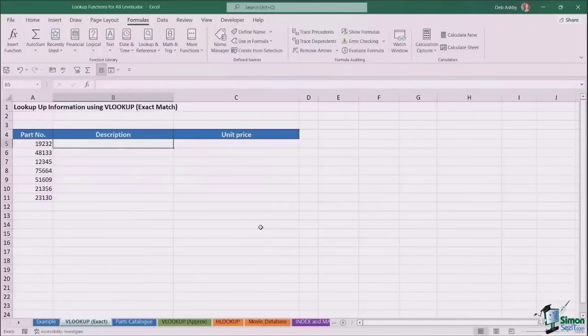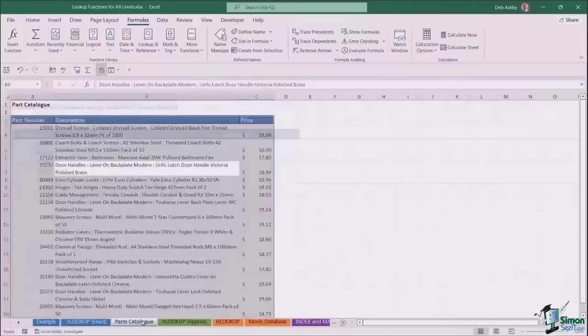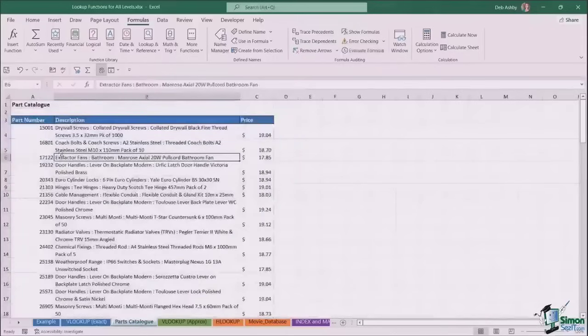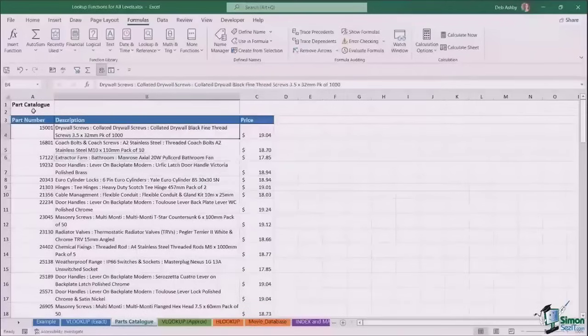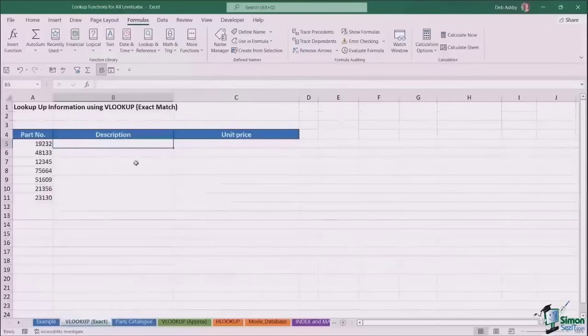So if we just come out of here a moment and go back to our parts catalog, what do I want to return? I want to return the description. Now, the way that VLOOKUP looks at this type of data is it numbers columns from left to right. So your part number is column number 1, description is column number 2, and the price is column number 3. So if I want to return the description, that's going to be column number 2. That's what we're going to have for our third argument. So let's do that first of all.